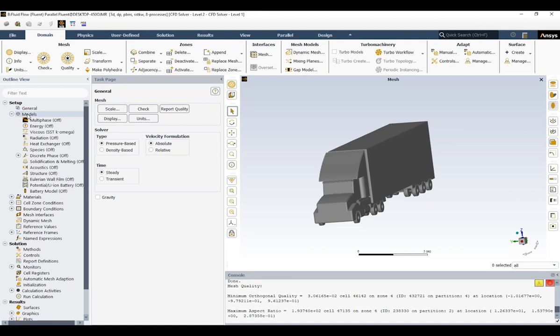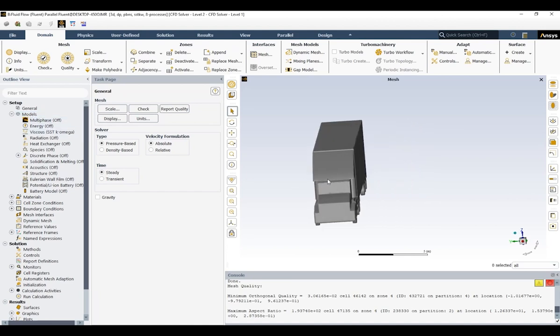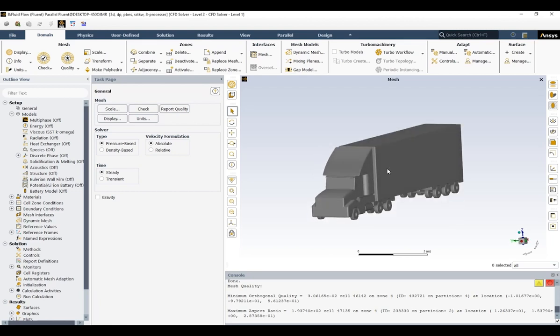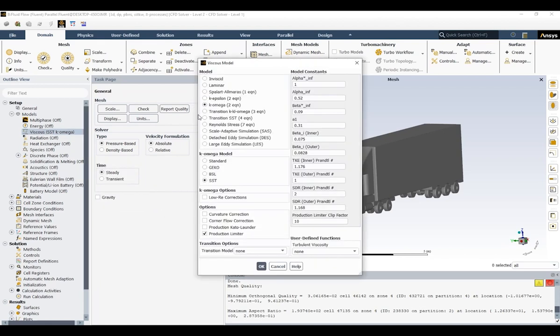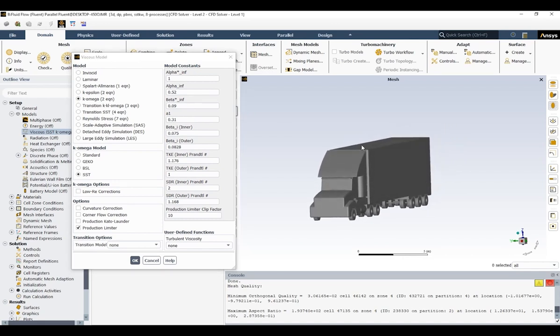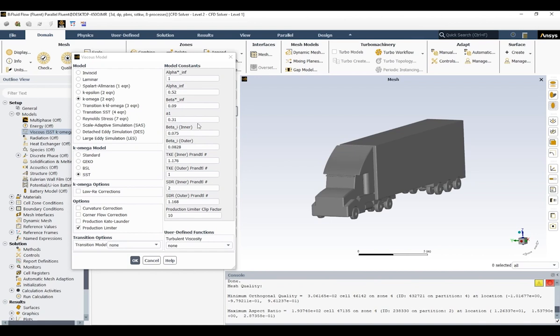So for the next part, we go to the model section, and because in this project we're only going to investigate the aerodynamics of this truck along with its container, I'm going to double click on viscous in order to define and select the model which I'm going to use in order to solve the turbulent fluid equations. Now for external flows, which are mostly used for aerodynamic analysis, it's better to use a k-omega model, preferably the SST k-omega model, in order to investigate the aerodynamics of, for example, airflow around any object of interest.